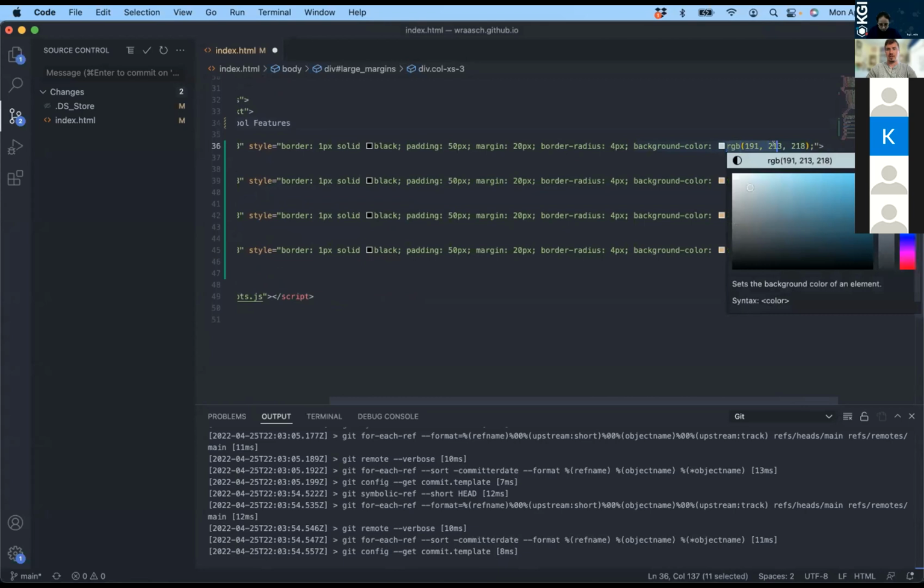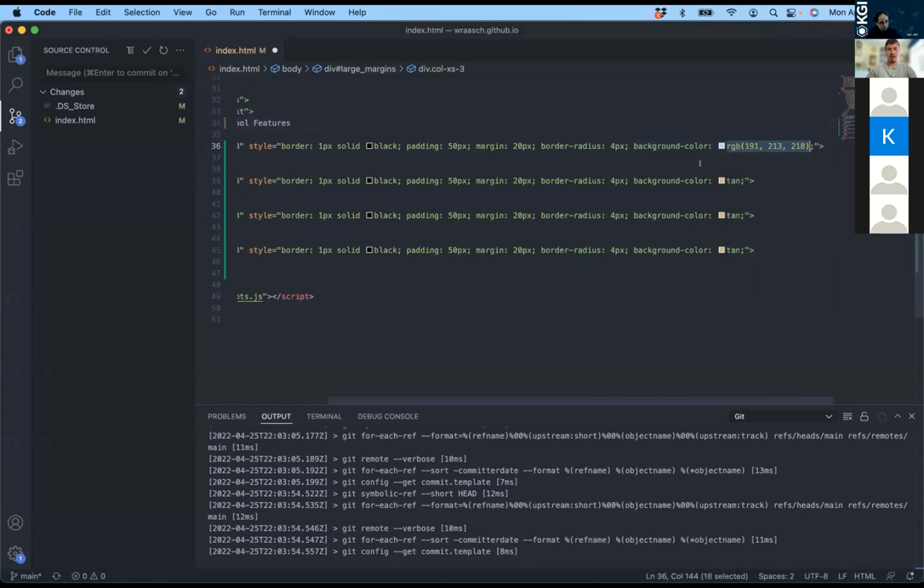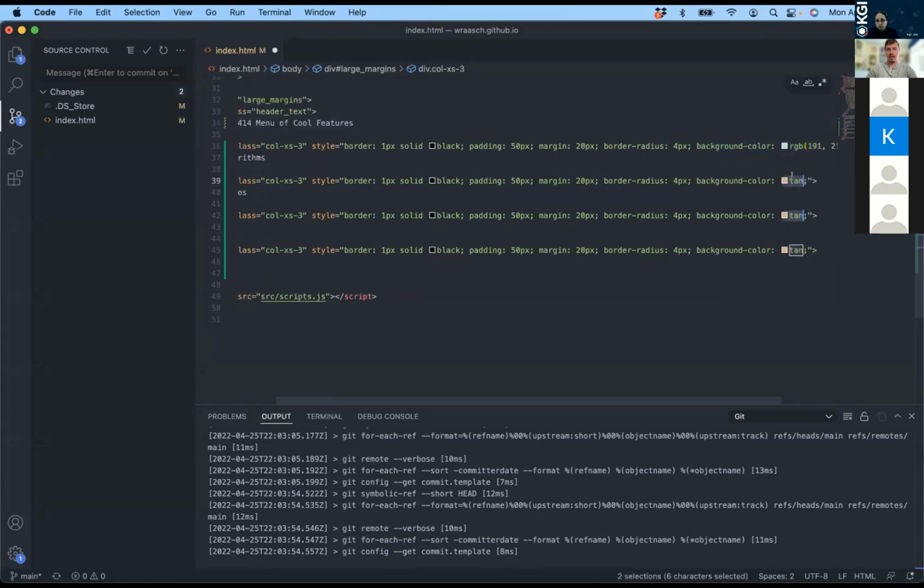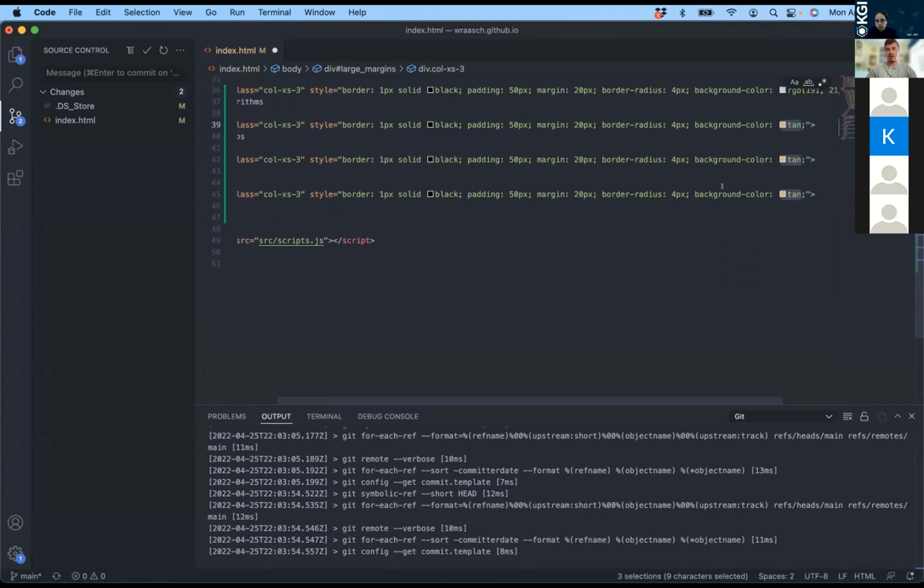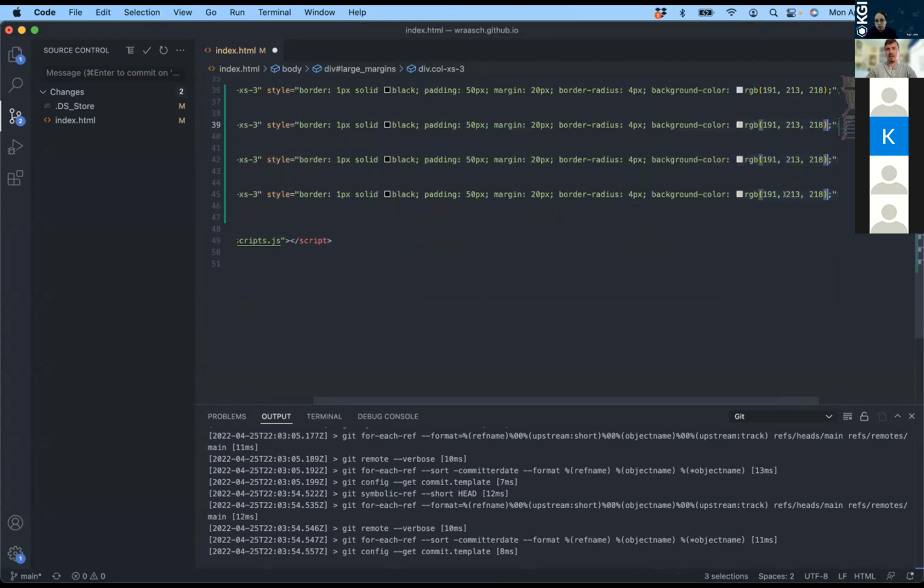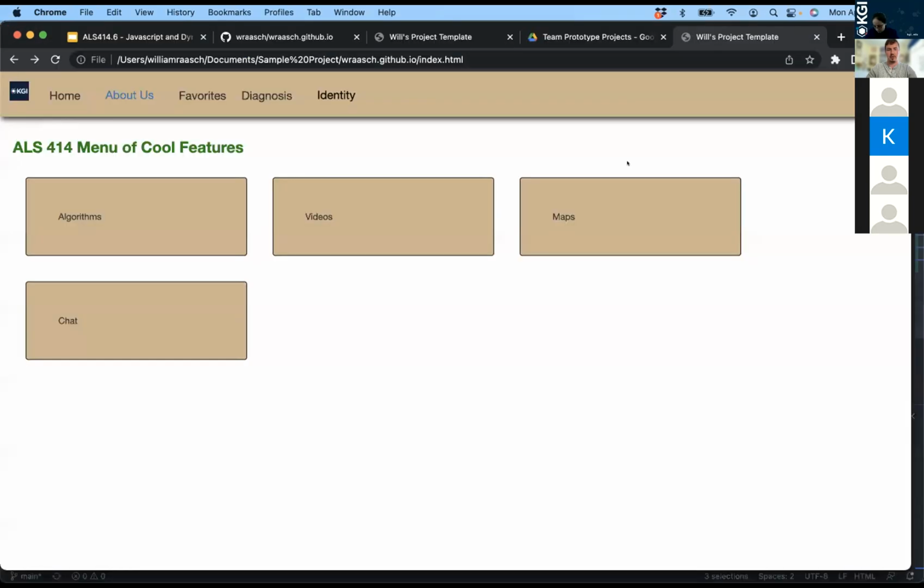So now it's this RGB code. Then I'll highlight my tans, Control D to get my 3 cursors, and then replace each of the tans with that same light blue. Now I reload and it's light blue. So it's better to use the RGB or the hexadecimal. That's the one where it's like a hashtag and then some alphanumeric of, I think, 5 letters.